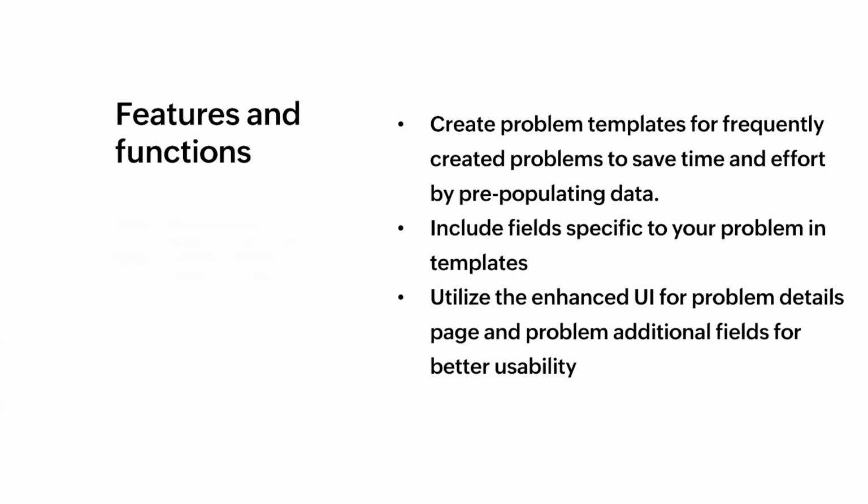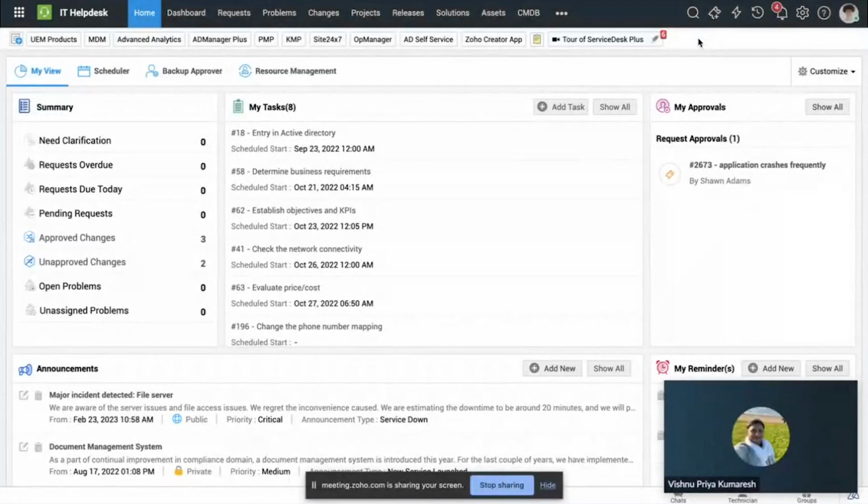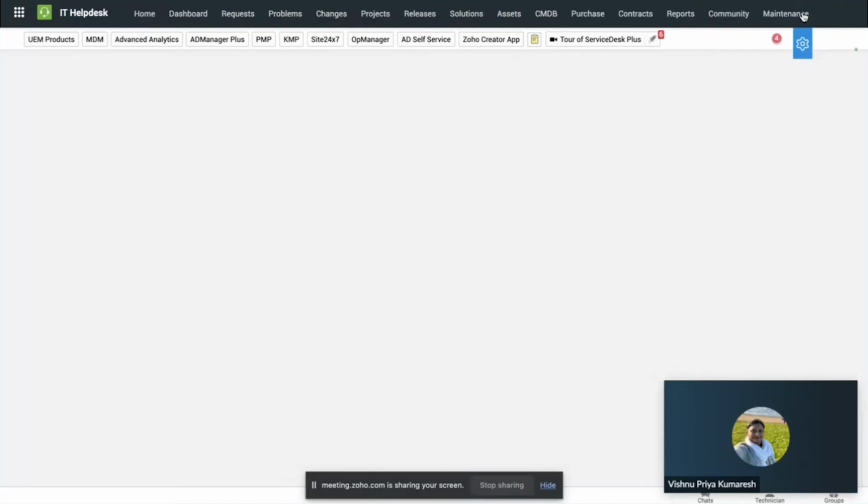We'll also look at how you can tailor these templates using additional fields over and above the default fields offered in ServiceDesk Plus, and also take a look at the enhanced UI for the problem details page. I hope all of you are now able to see a very familiar screen. This is the on-premises version of ServiceDesk Plus. A quick note to all the attendees: this is the Enterprise Edition, and I'm using the latest version. So you might or might not find some of the capabilities in your own installations. With that note of caution, let me quickly take you into the admin panel.